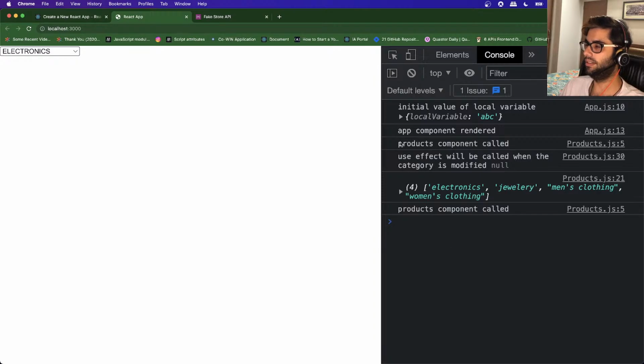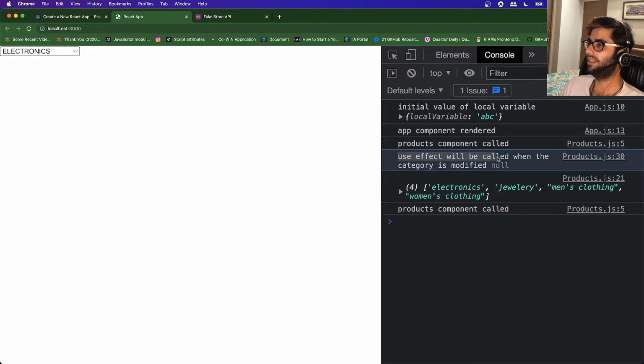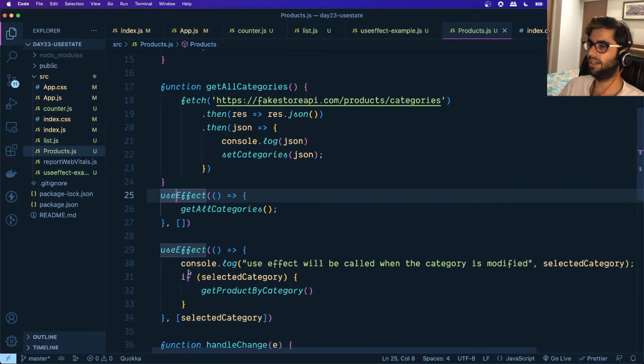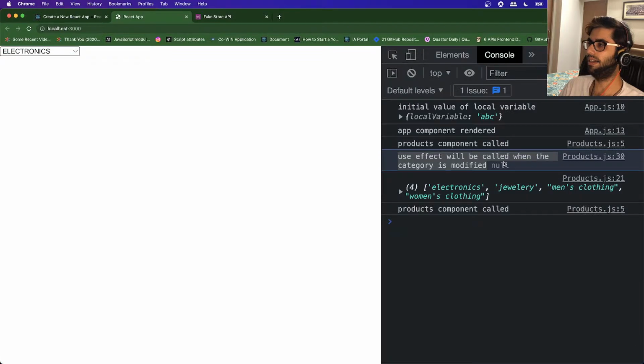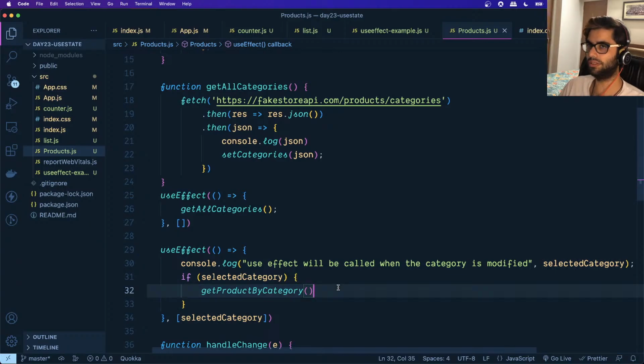And you can see that app is rendered, product component is called, right, which is this log statement. Then this use effect is called, okay? So this use effect gets called, and this one is getting called as well, and we can see that it is printed with the value null, right? Now since the value was null, this function did not get called, so it is being called once, okay, in the first render as well.